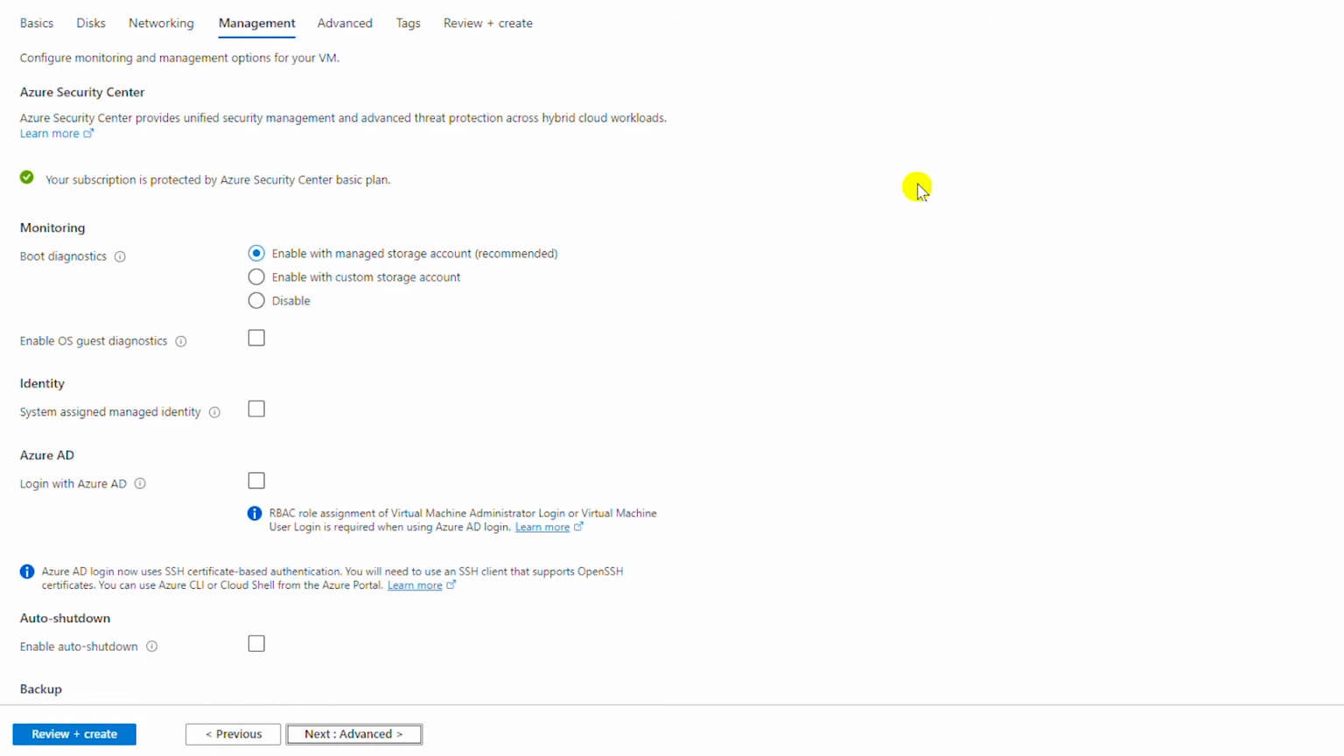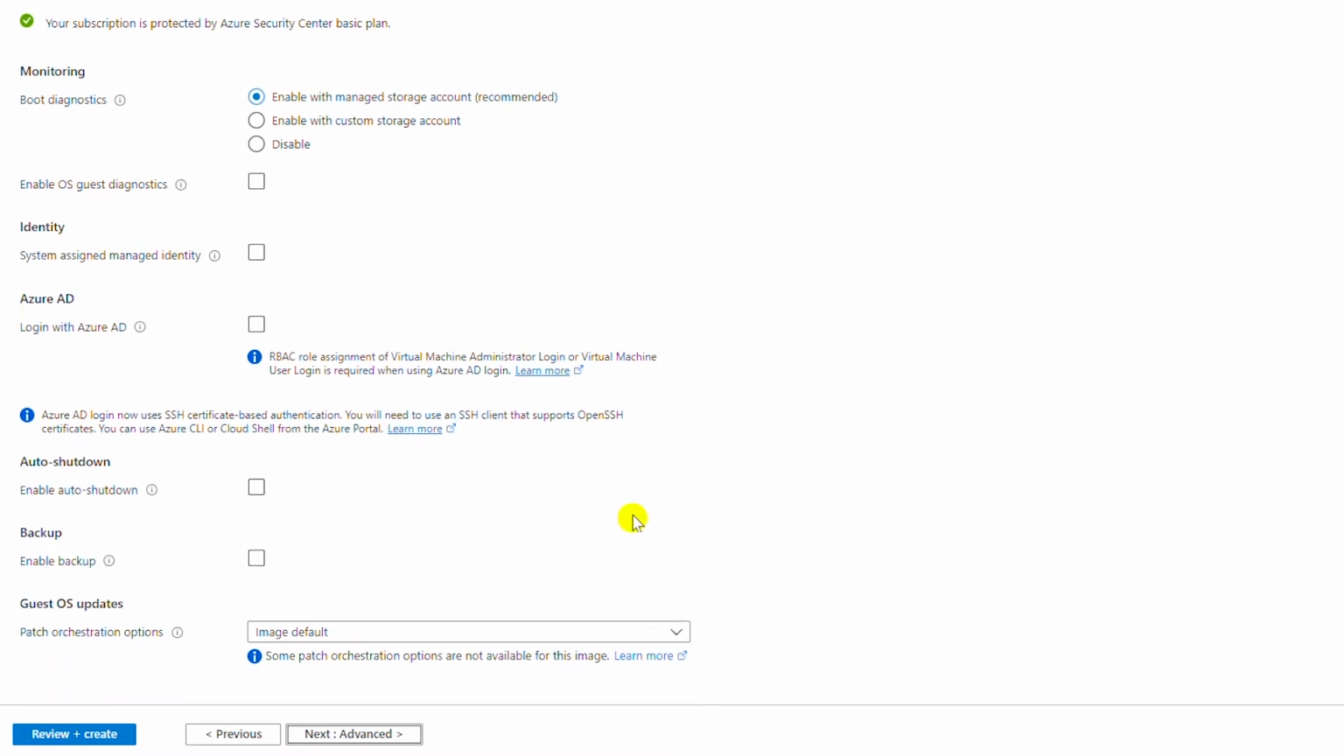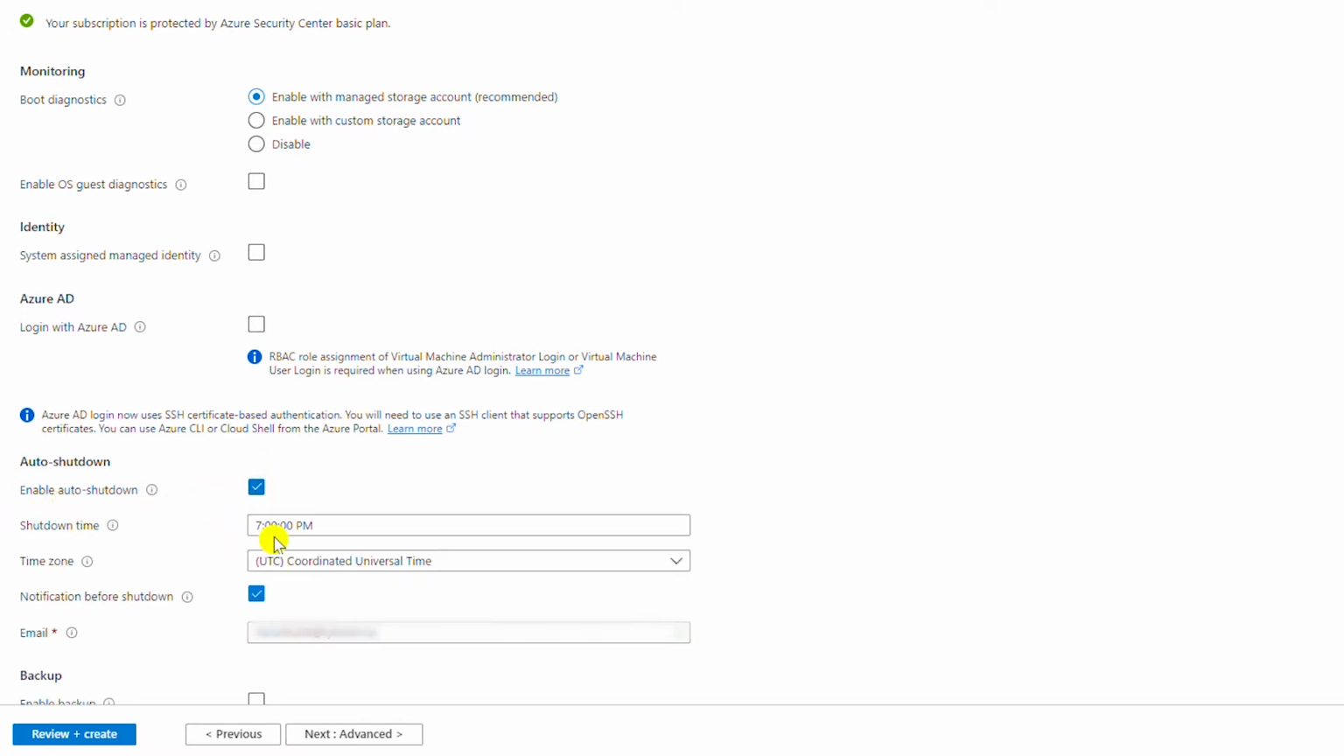Next, I will keep the monitoring boot diagnostics as default. I'm not using Azure Active Directory, so I will leave this one. If I don't use the virtual machine at night, I can automatically shut down the virtual machine. In that case, I will select Enable Auto Shutdown and select a specific time for shutting down the virtual machine. You might want to get a report of shutdown by email, or you might opt this out.